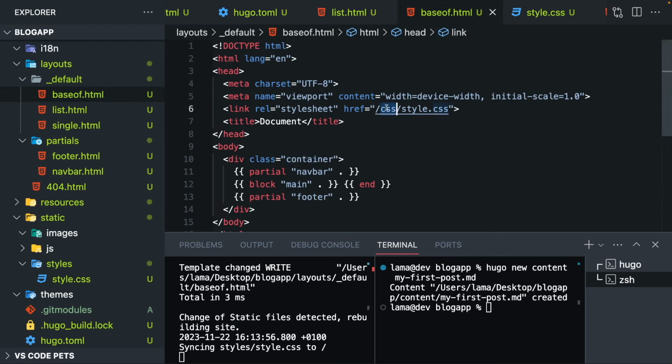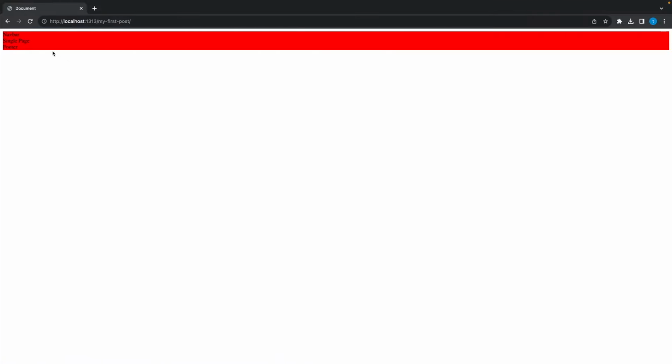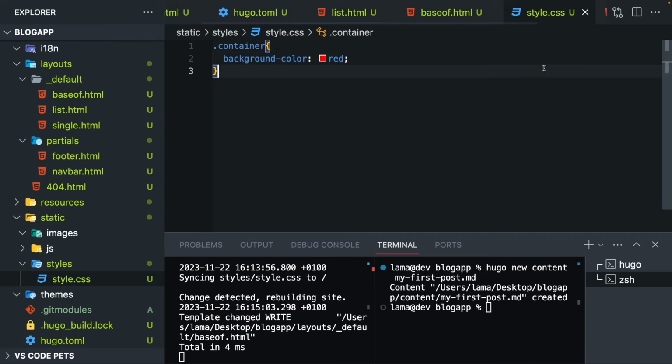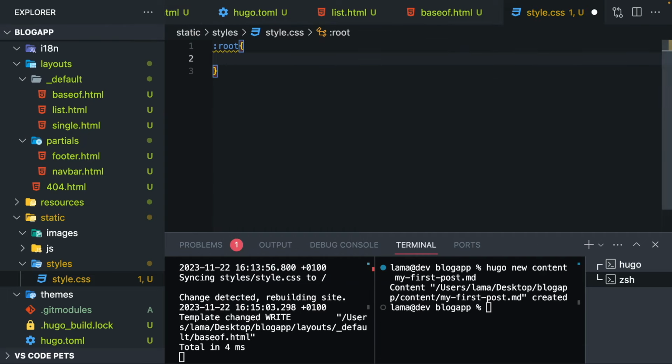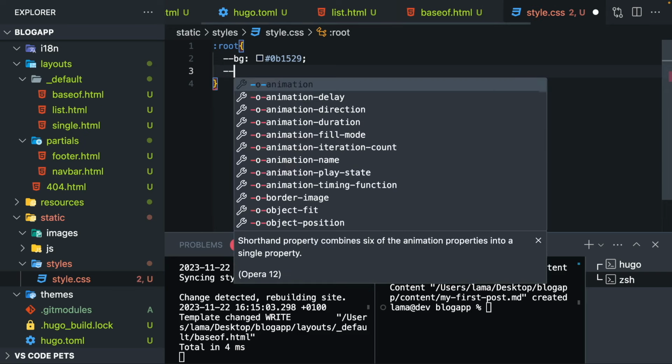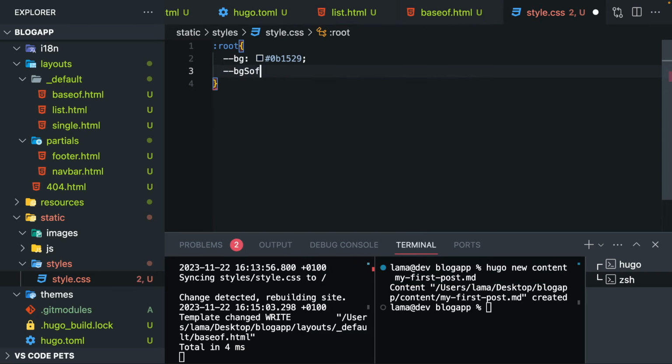Oh, I said CSS, it's gonna be styles. And perfect. So instead of this red color, let's give a dark background. To do that, I can define a variable. Let's remove this, and I'm gonna say root, and inside I will create a bg variable. This is gonna be the main background color, and I'm gonna create the softer version, bg soft. It's gonna be dark again, but a little bit softer.